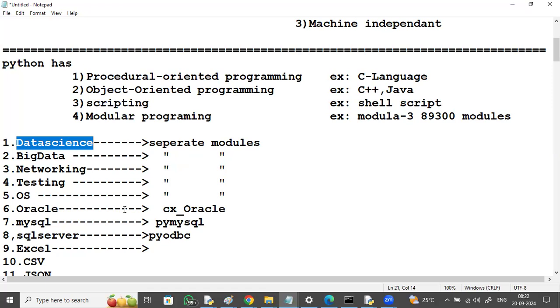To connect with Oracle, Python has got the cx_Oracle module. For MySQL, PyMySQL. For SQL Server, PyODBC is the module, right?